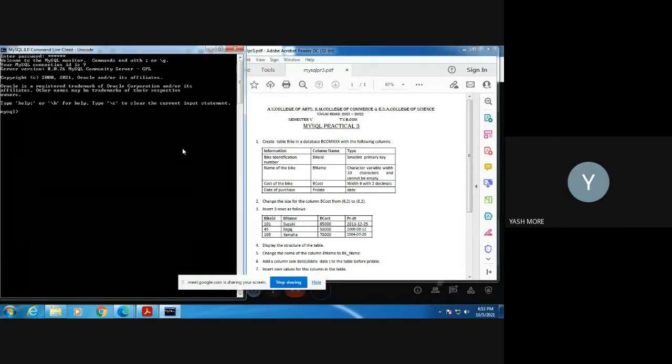Create database. Only this much? So create database becom XXX, along with its name. So the syntax is create database name. Here our database name is becom followed by XXX. XXX represents that you need to mention your roll number over there.